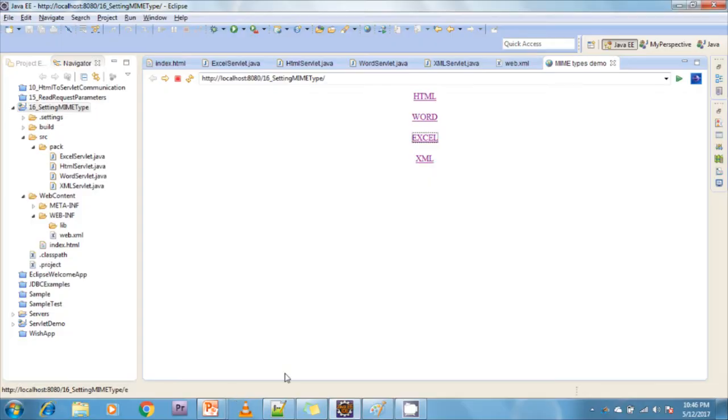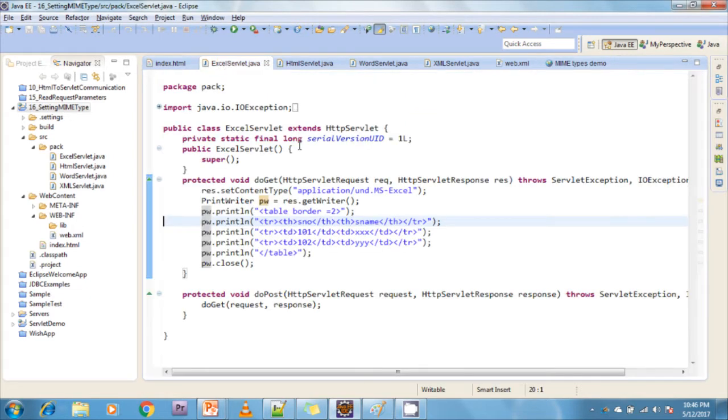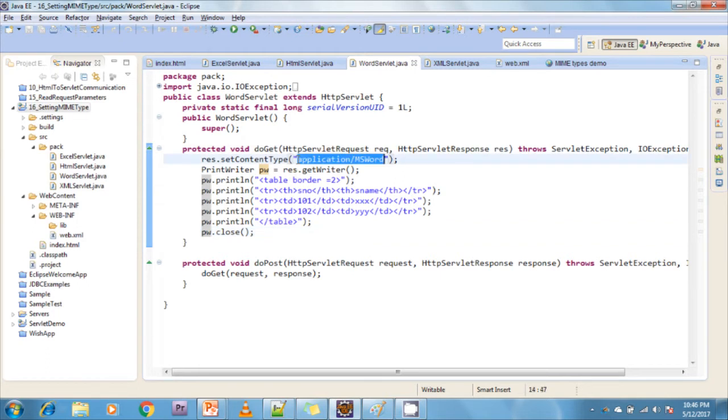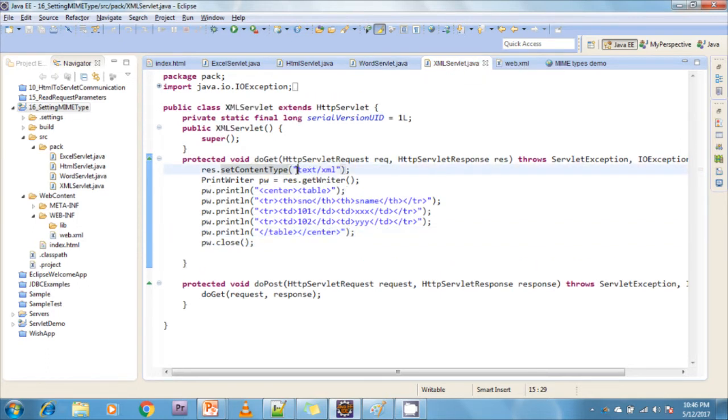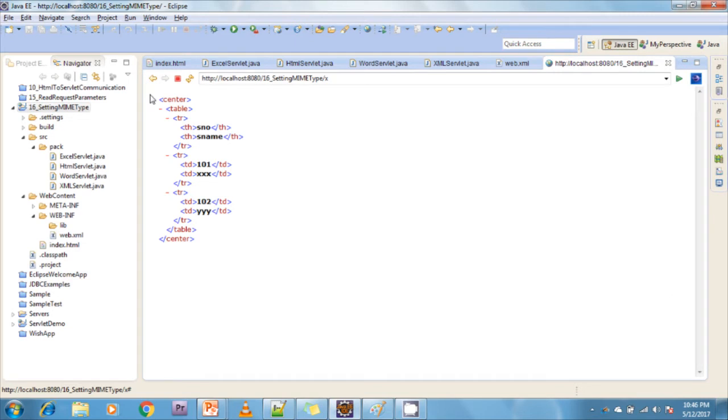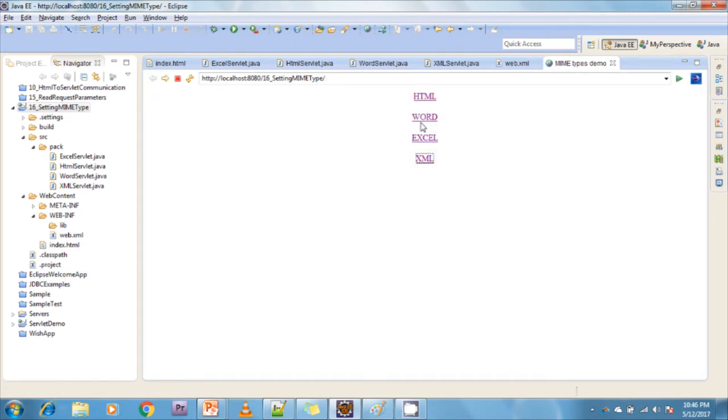This is the way of setting the MIME types. See here, I'm setting a MIME type with setContentType. This is for MS Excel. This one is text/html, this is application/msword, and this is text/xml. Whenever you want to open anything, it automatically shows here. If you want to open the Excel or XML format, it shows here. If you want the Word document, I already showed you just now. This is the way to configure MIME types in our project.